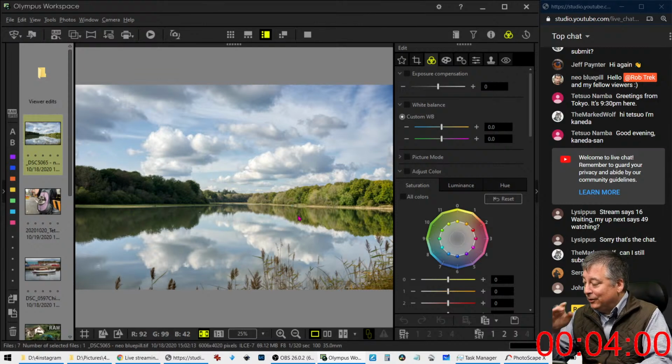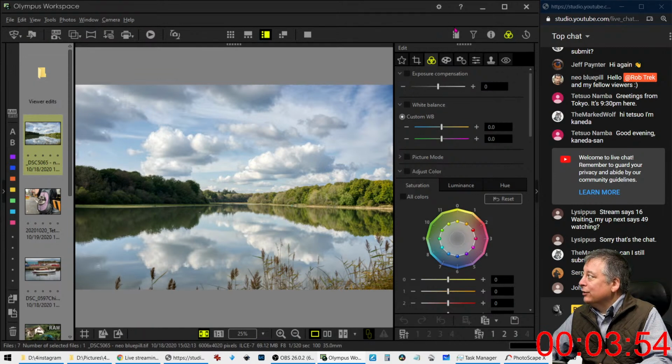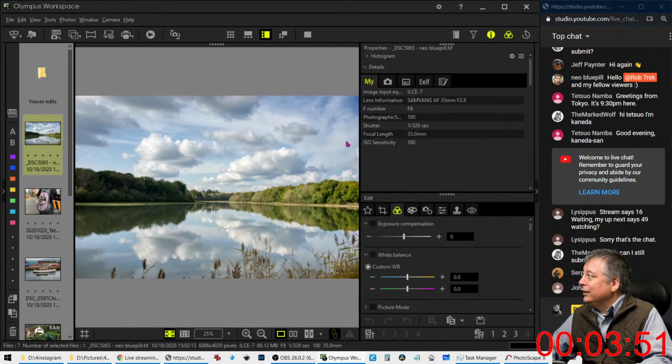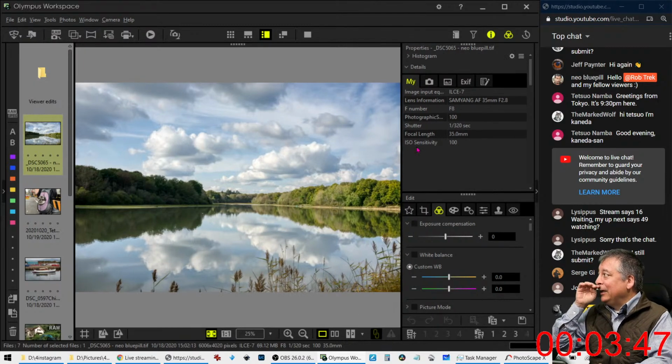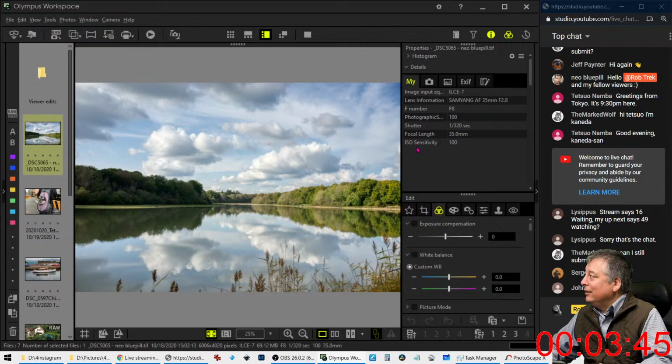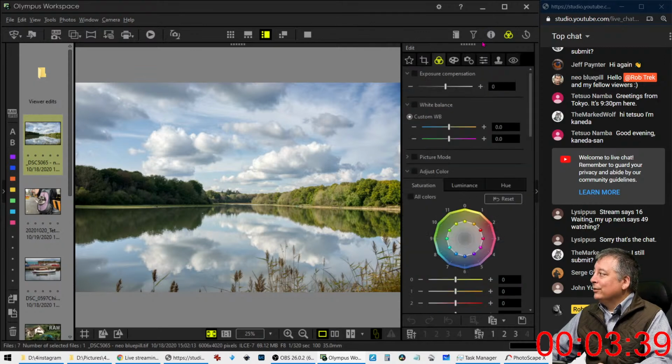Okay, where's my timer? Let's see what we can do. Land, this is already perfectly exposed. What do we do here? This is Sony ILC7 with a Samyang 35 2.8 at f8. Awesome settings. So ISO 100, 1/320th. So yeah, good settings.